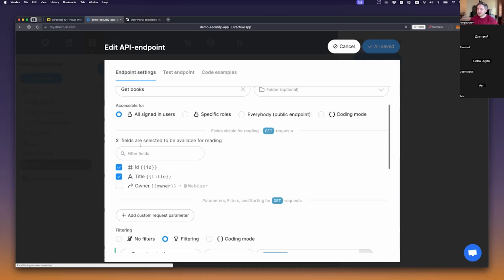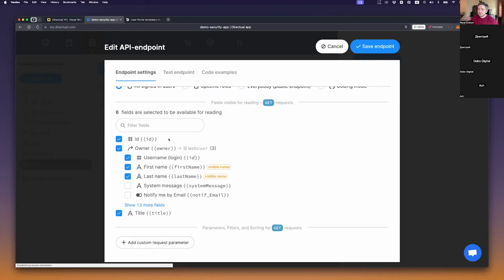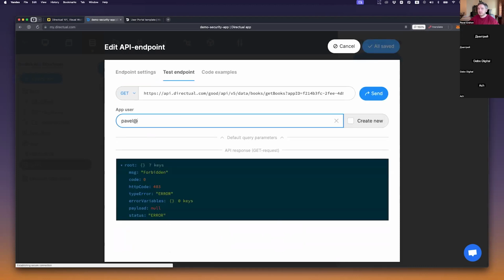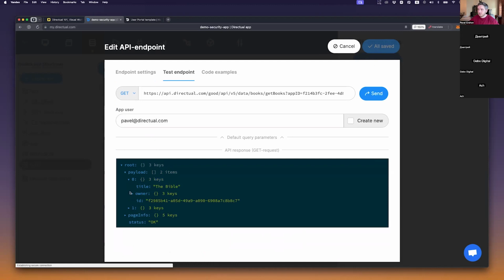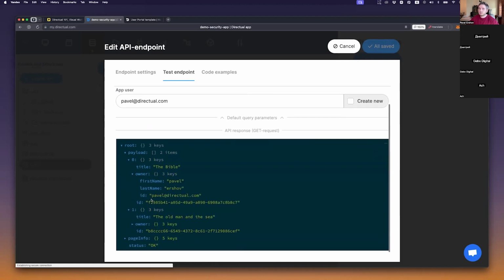So let's add that field available for reading. That is the field type of link, so we could add the fields of the nested object of the linked object available for reading. Let's test it out again. File at directual.com. Here we are. The linked object and two objects that were filtered.